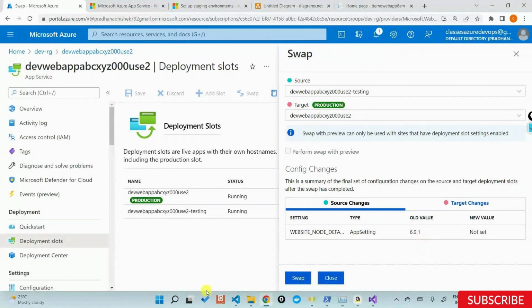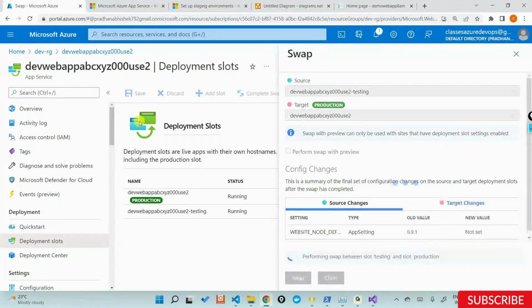So I'll hit the swap button here, and swap is just going to do this. It's going to take the code, everything that is there in your testing, pull it to production. Whatever is there in production, push it to the testing. So swap is nothing but just swapping things around. Again, the swap will take around 1 or 2 minutes. And even in that time, the application will still be up and running. There is no downtime. That's the reason we go for deployment slots.